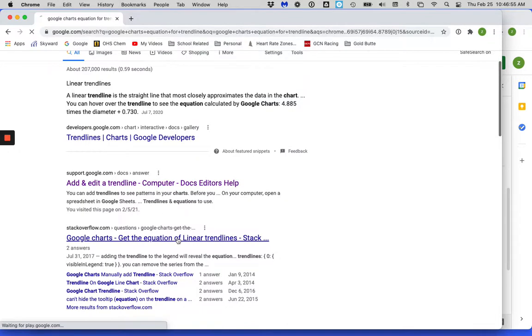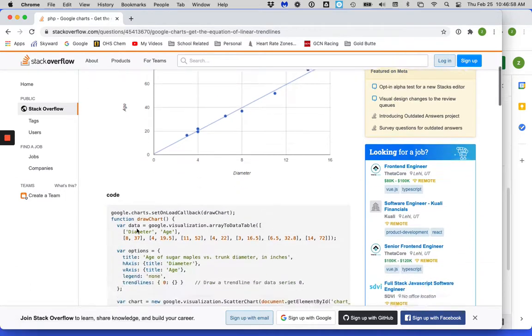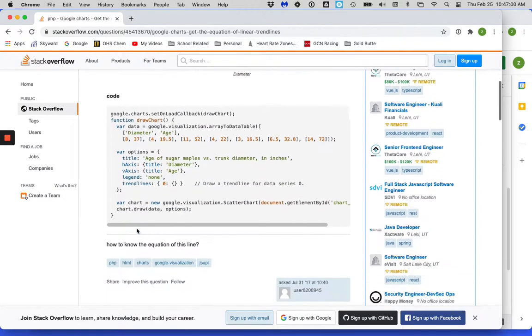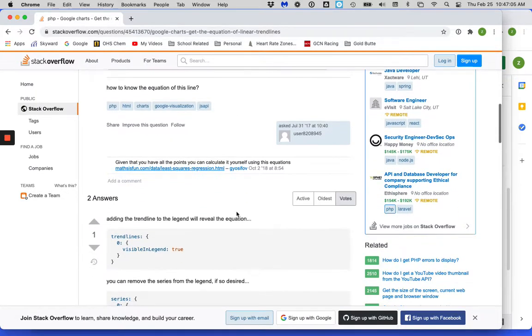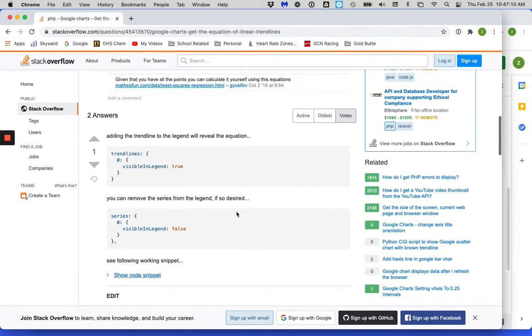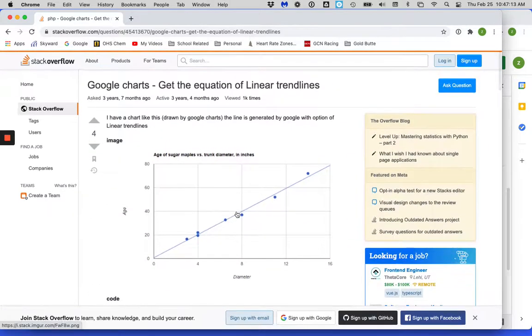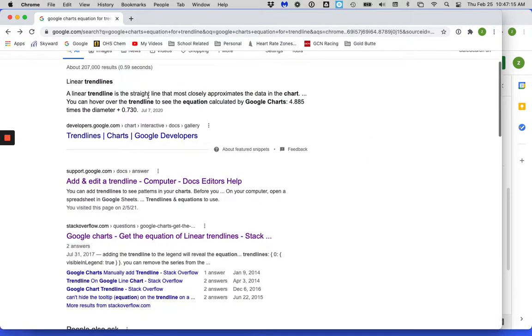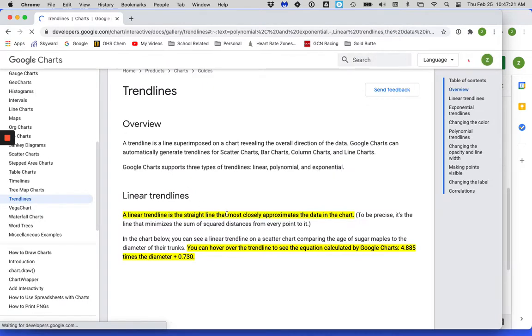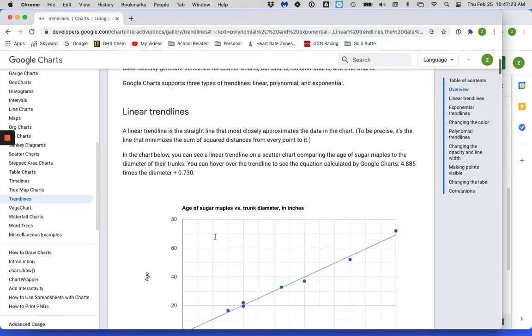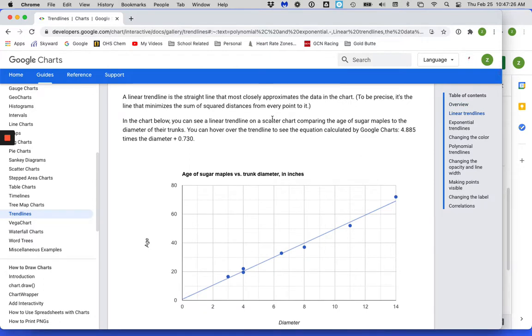Get the equation of a linear trend line. Here we go. I'm pretty sure we don't want to have to write that. A linear trend line, straight line. In the chart below, you can see a linear trend line on a scatter chart. You can hover over the trend line to see the equation.